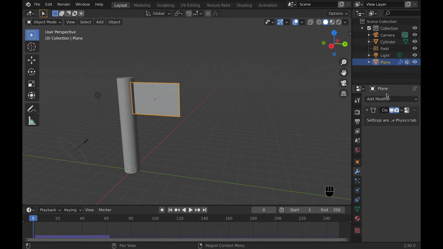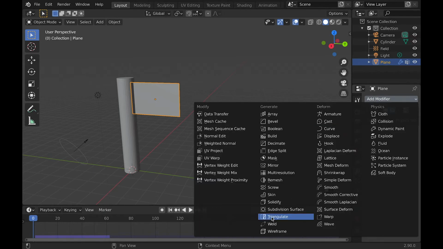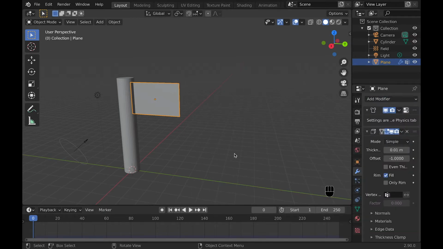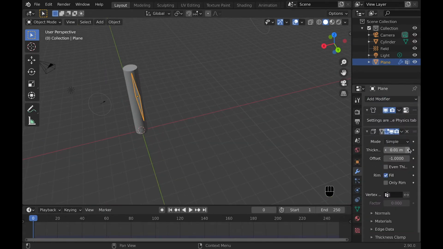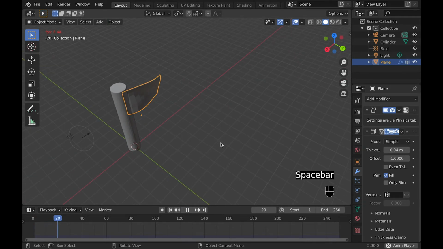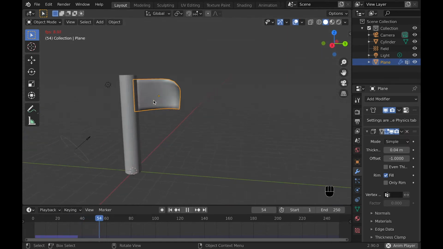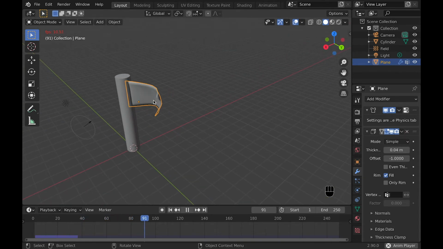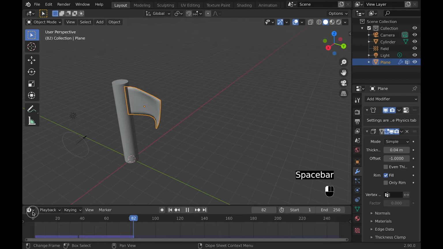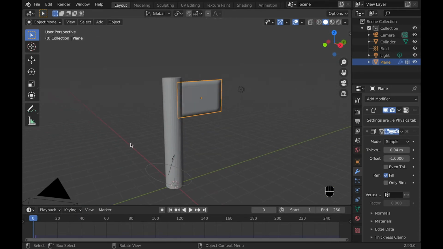But then something that I think looks really good on these flags is if you add a little bit of thickness to it. So all I did was go into solidify and add just a very small amount of thickness. The reason for this is just so it's a little bit more thick, because a normal flag isn't completely flat like a plane in Blender.